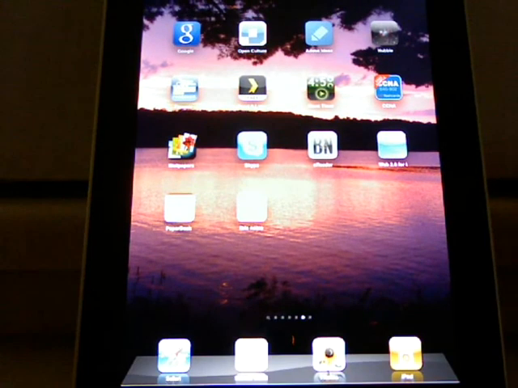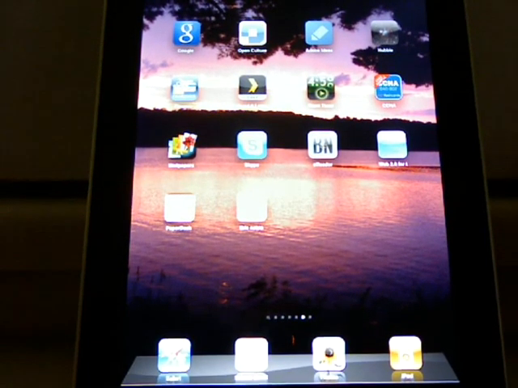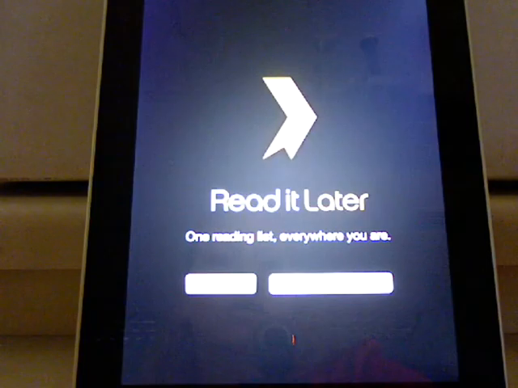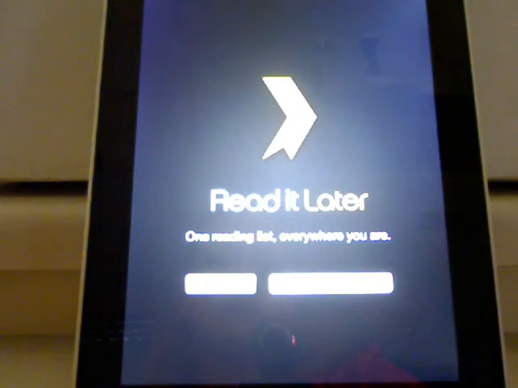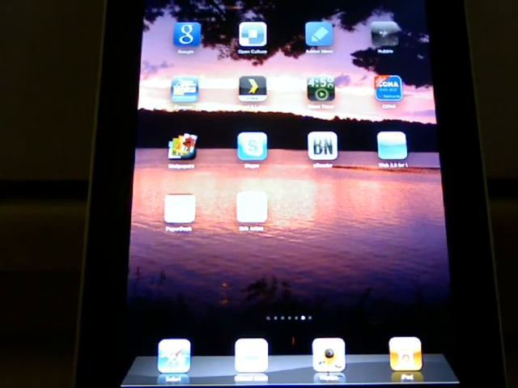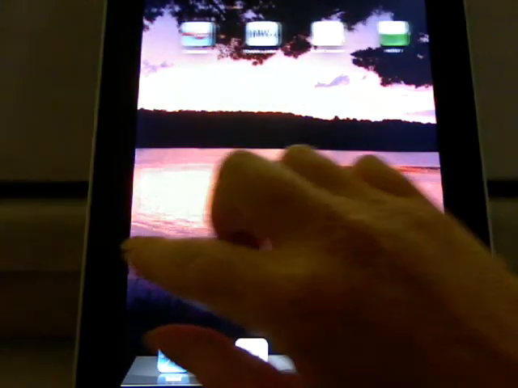Read It Later is a great app if you have a website and you know that later you're not going to have internet access. You can access it through Read It Later, and then you can create a list and see it later when you don't have internet access. So I like that. Paper Desk is another way of taking notes, very similar to Evernote. I'm still debating which one I like better.